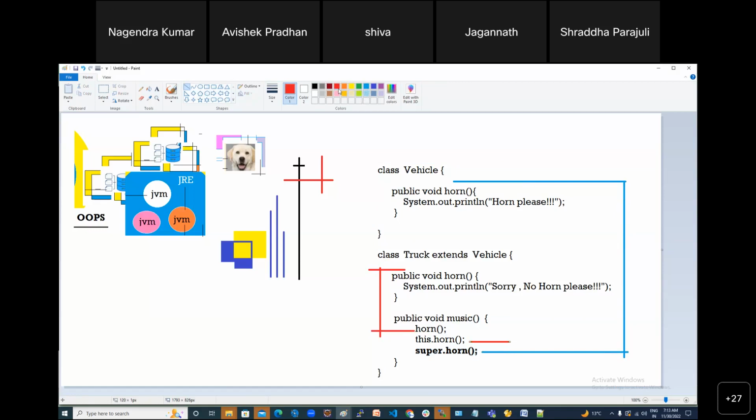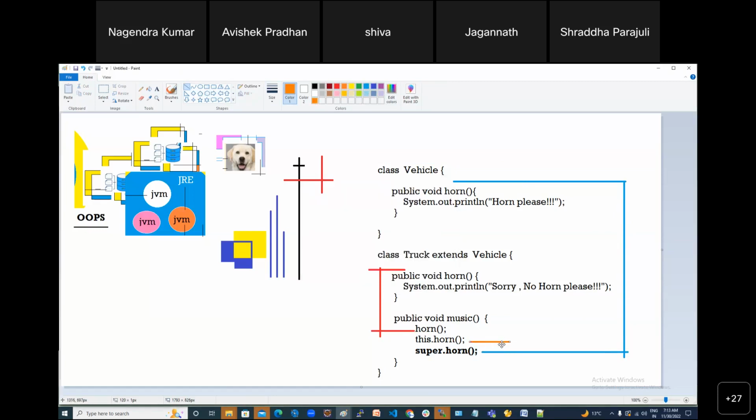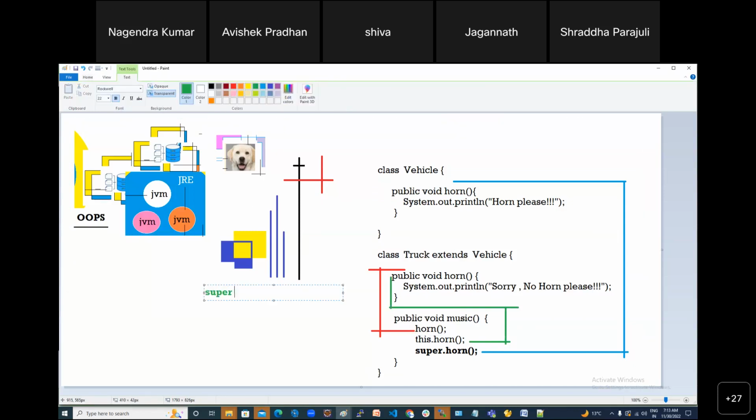I hope I'm making things very clear. Does anybody have any confusion or any questions so far? No. What we have seen is the use of the super keyword. You can use super with a constructor, and you can use super with a method, right?